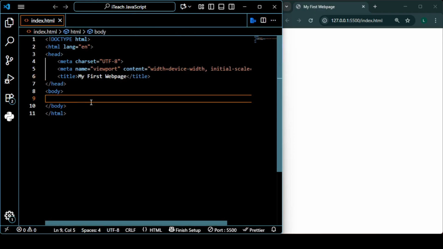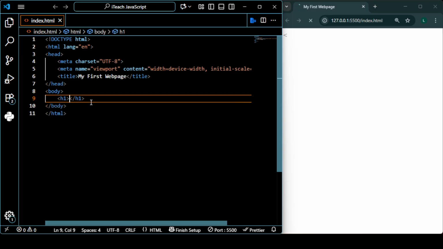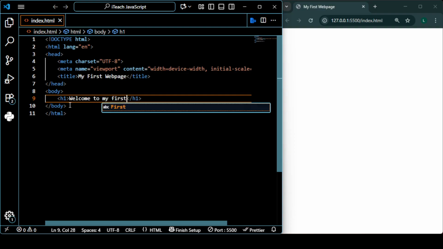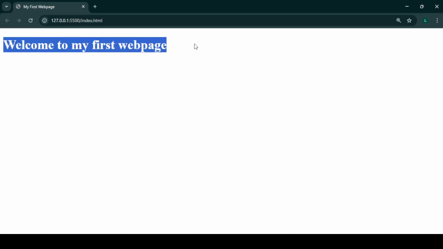Now, the first HTML tag I'm going to be talking on is the heading tag. This is how to write your heading tag. You can see H1, this is the opening of the H1, and this is the closing. And in between here, you can write a text of your choice. You can see it here: Welcome to my first web page.